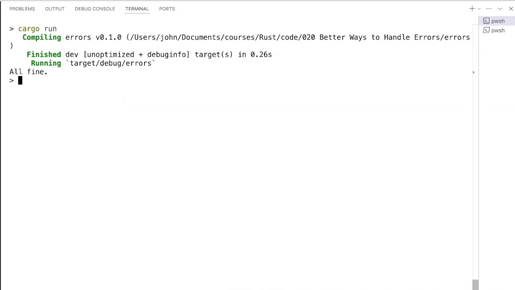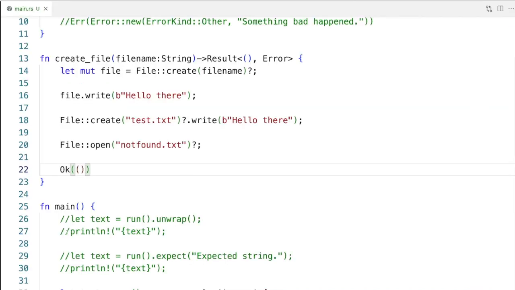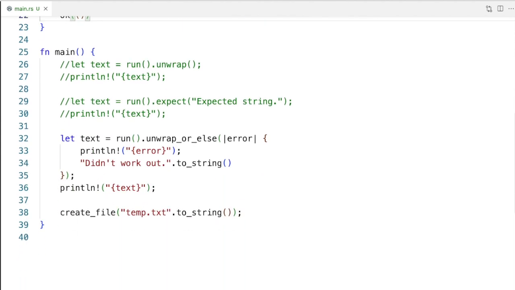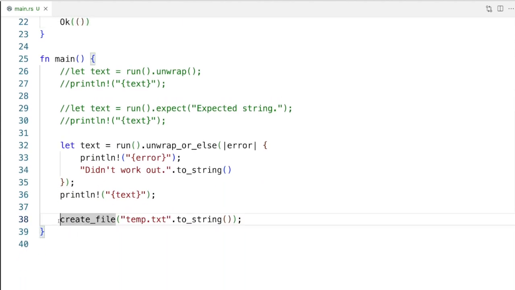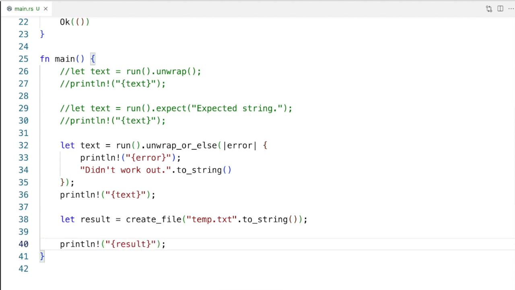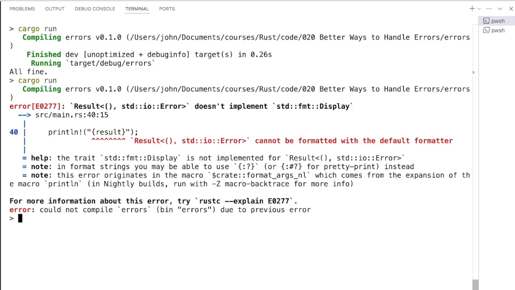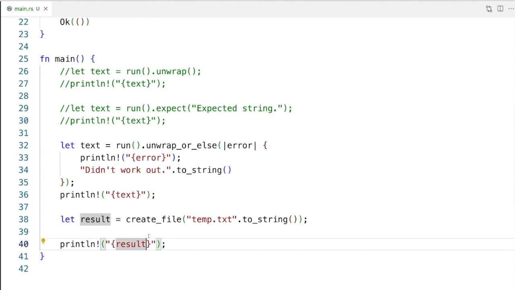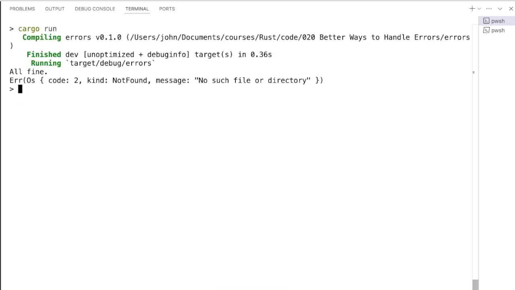Let's try it. When I run this, it still says all fine, but then I should be getting some result out of create file. Let's do let result equal, and maybe I can print this with println. Let's try putting in here result, see what that does. So when I run this, okay, apparently we can't print a result. Oh, it says in format strings you may be able to use this. All right, let's do that. Let's put in colon question mark and try again.